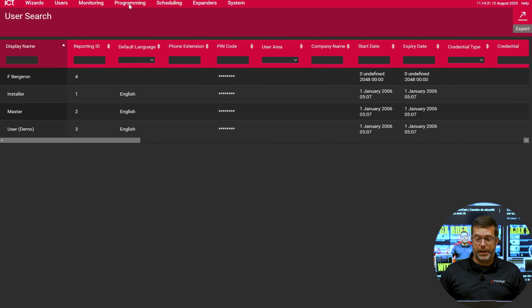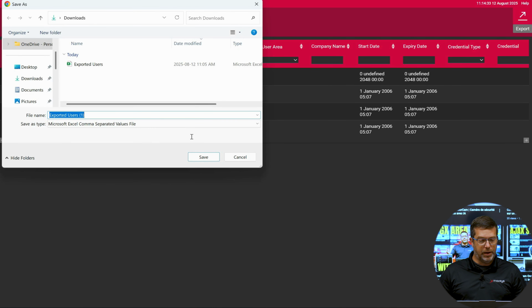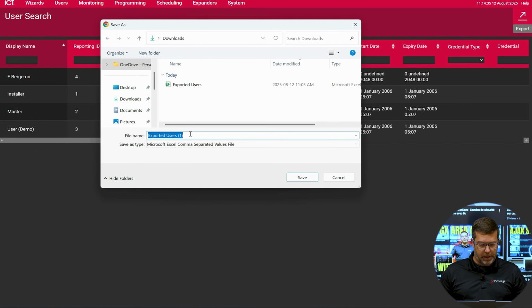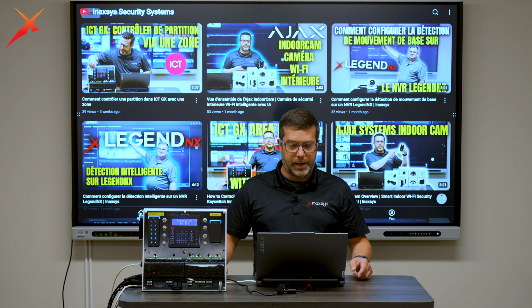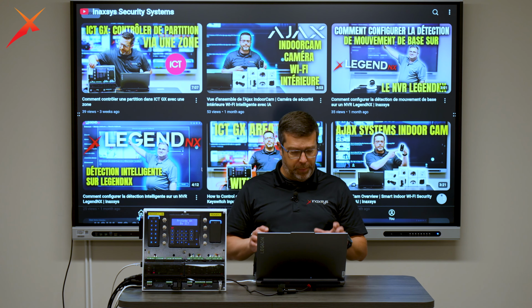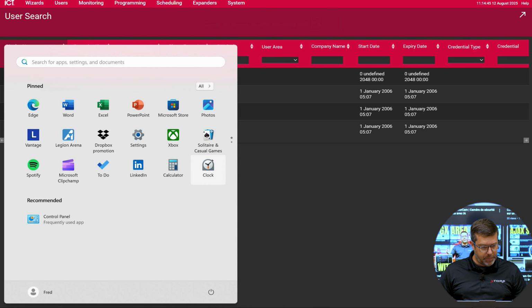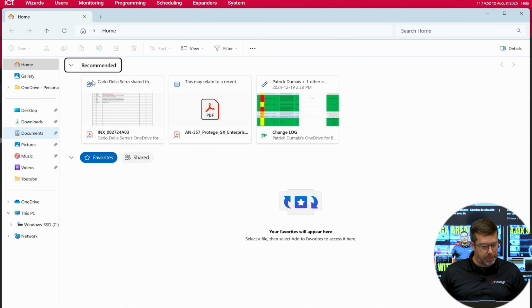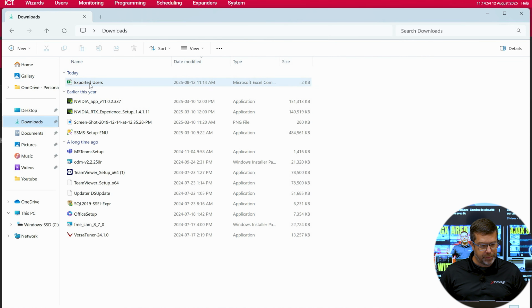I simply have to hit this button here to export, right? Now let's say I want to replace the old file, and then I save, I'm going to replace it, and that's it. So okay, that was very simple. Now if I go to the downloads folder, here, exported users.